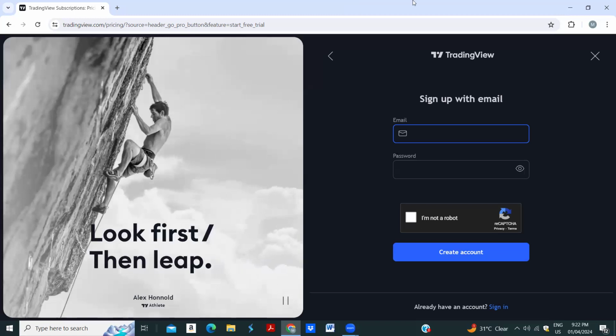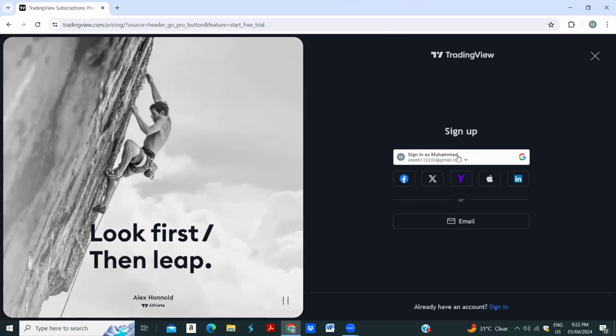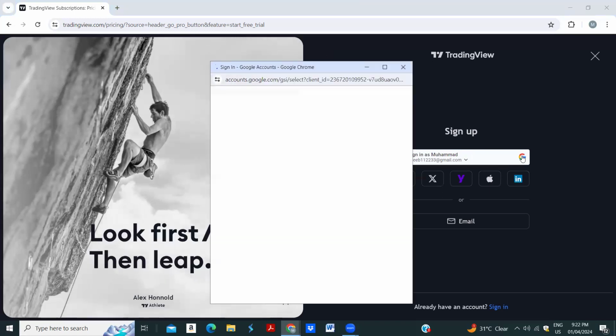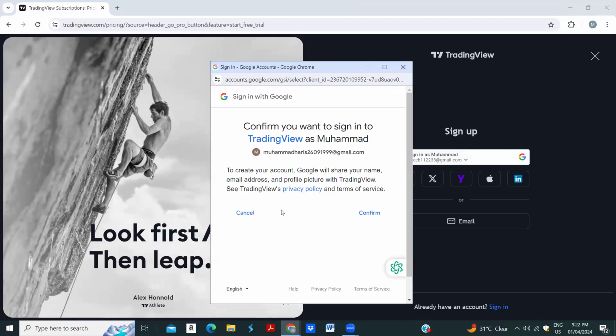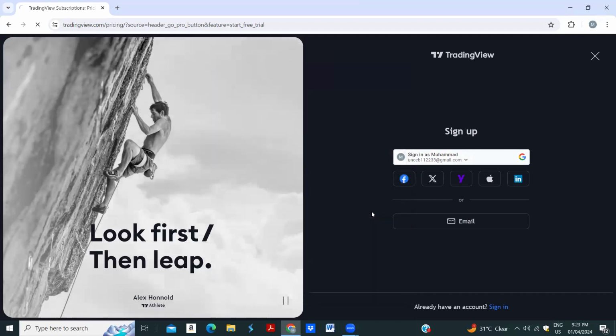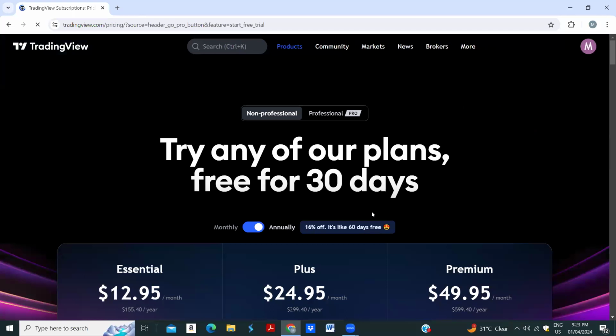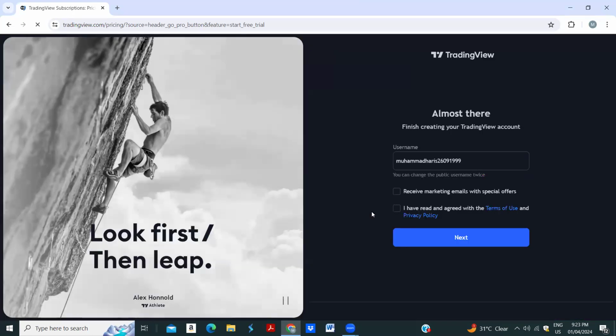For ease, I will go for the sign up with Google. So I will sign up, and I will choose one of my Google accounts. I will click on confirm here. Once I select my Google account and click on confirm, my account is created without any additional steps. Now I have to select the username.